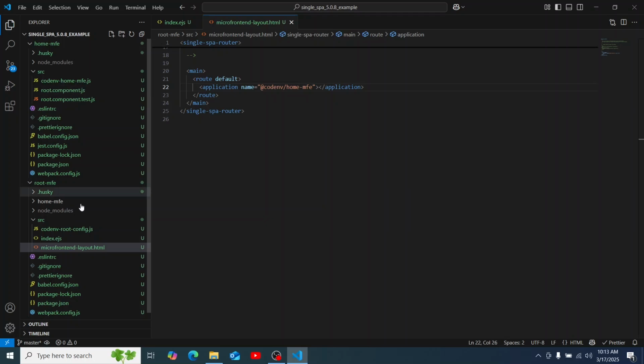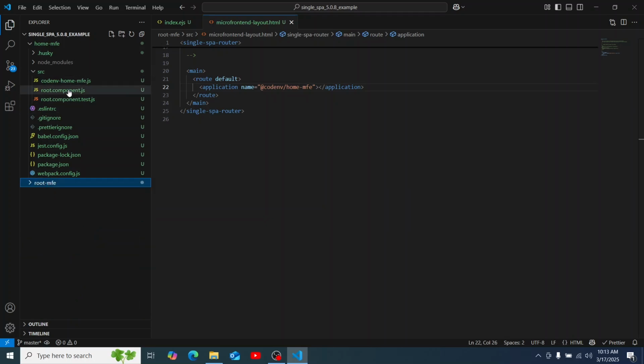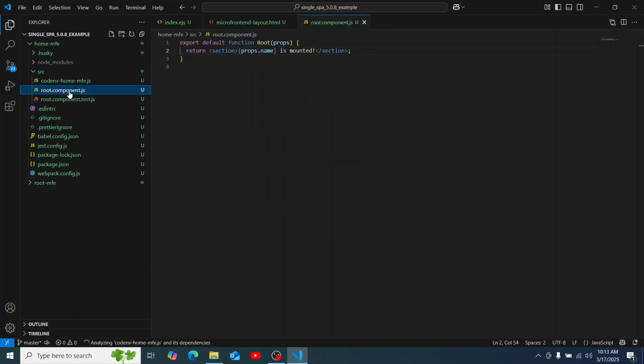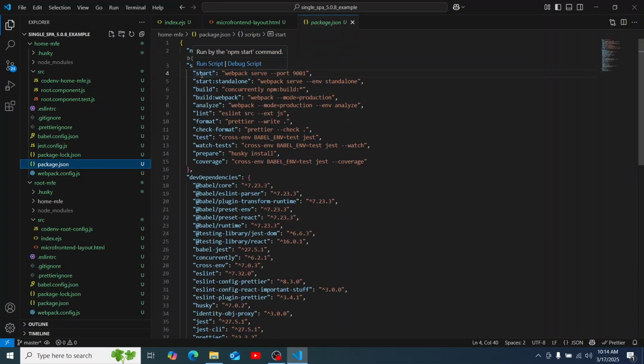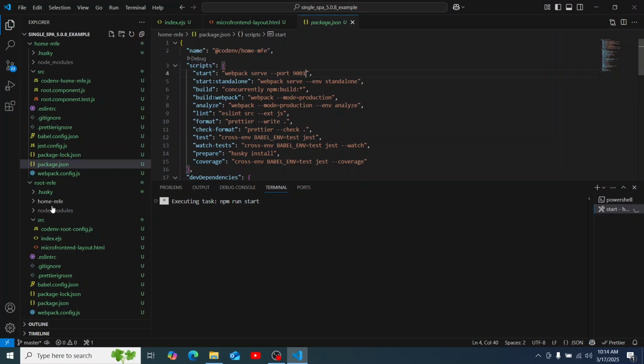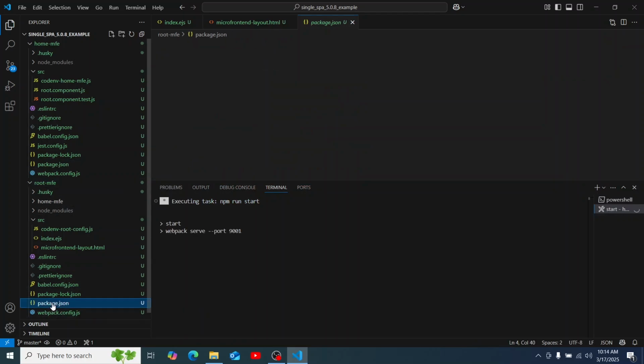If we go again to the home micro frontend, root component.js, you can see this text should be visible when we navigate to localhost 9000. And here the props name gives us the application name. It's like slash code env slash home is mounted. We should see the text after we navigate to that. So let's see whether it's working or not. First let's run our home micro frontend, and also we need to run our root micro frontend as well.